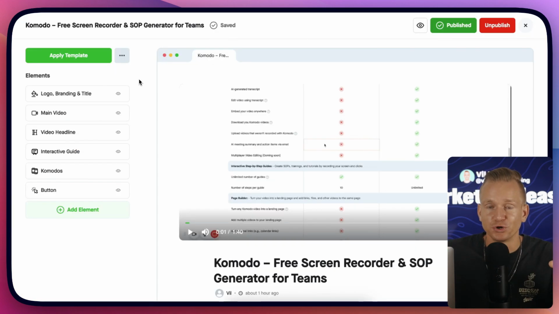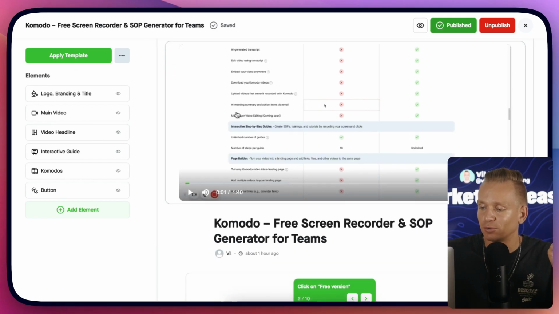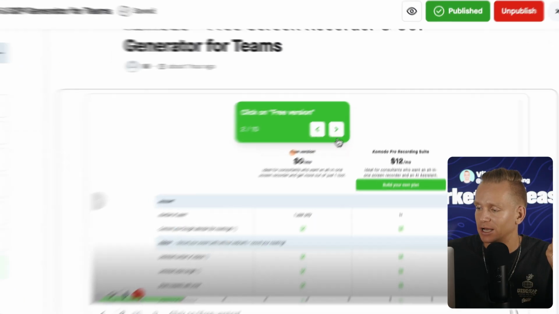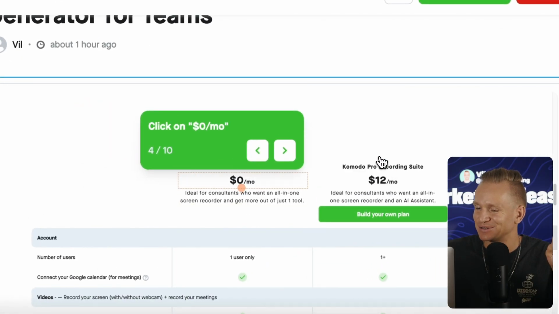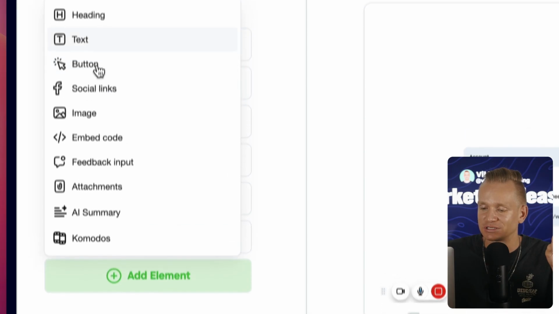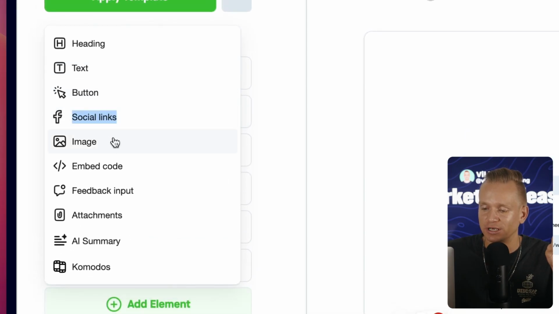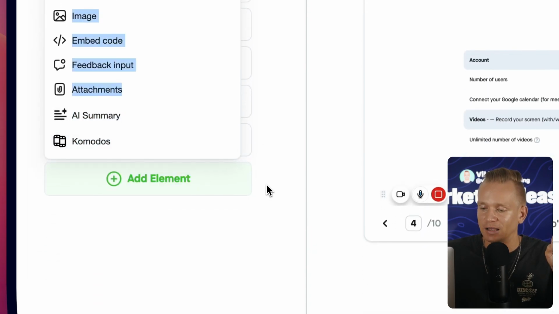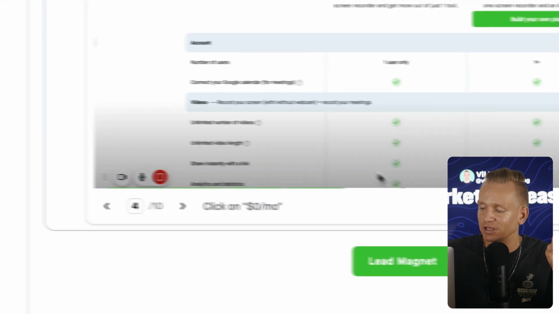So also I just wanted to show you, you can create different pages. Here, as you can see, we got our video that we recorded, and then here we have our guide that I absolutely love, and we can do different things here. As you can see, we have all of these different elements, and we can add additional elements from here as well: social links, images, embed code, we can even add different buttons. We can add other videos if we want, AI summaries, and so you can share this if you want.